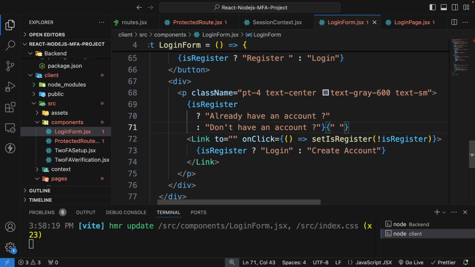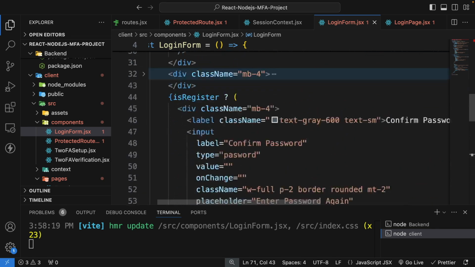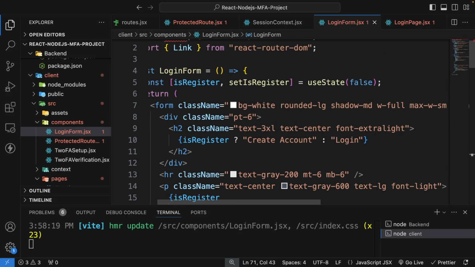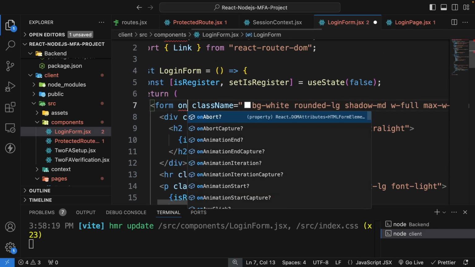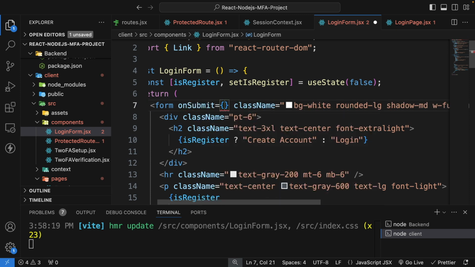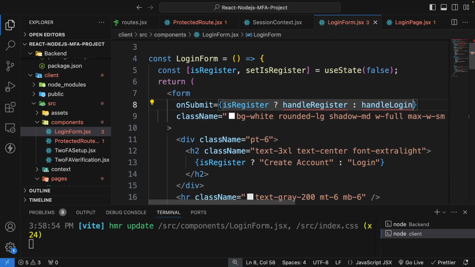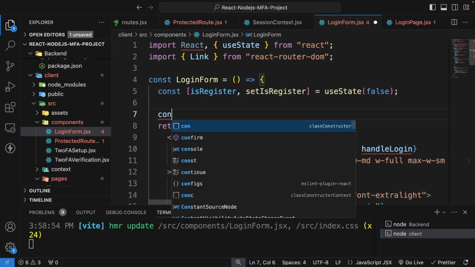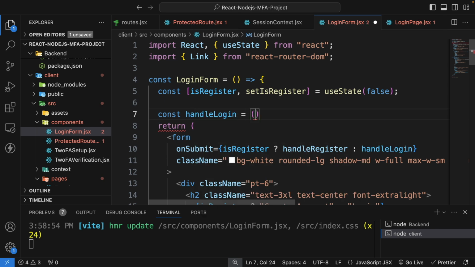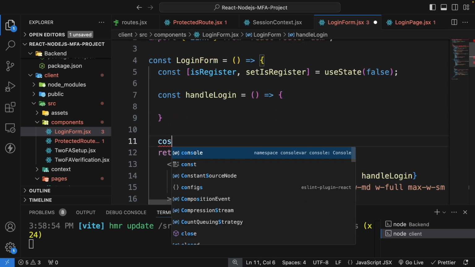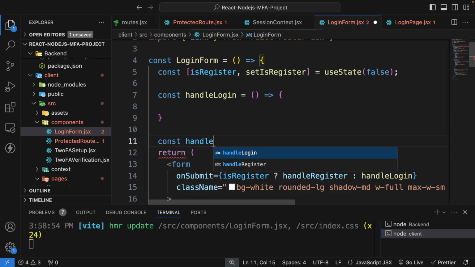Now what we want to do is handle the submit event on this. So I will go here and have an on submit, and this on submit will also be a conditional. If it's register, then we need to handle the register event. If not, then we need to handle a login event. All right, we don't have these 2 functions. Let's create those functions. I will have a constant handle login, which will be an arrow function, and a constant handle register, which will be an arrow function.